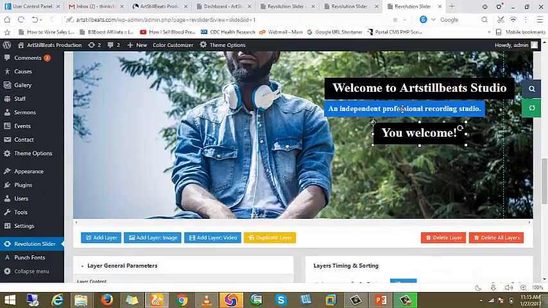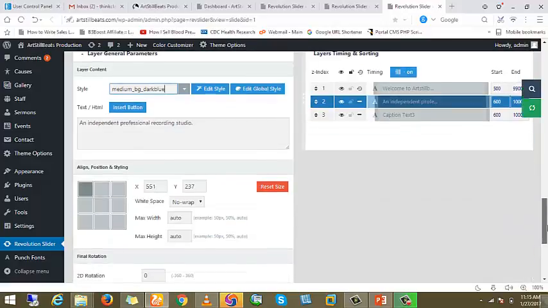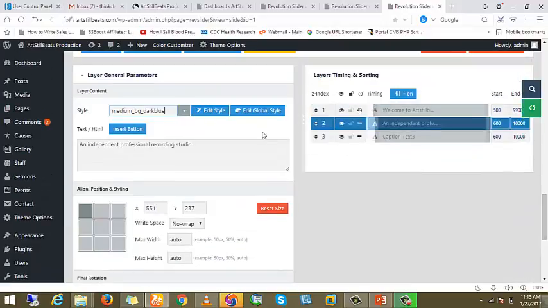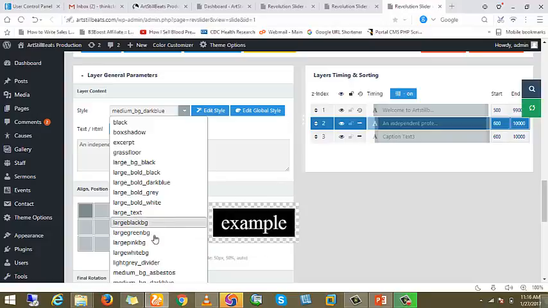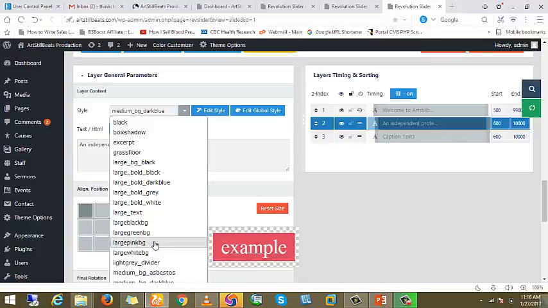So if you want to change this one as well, any of these ones, if you want to change their style and color, all you have to do is come to this place and look for the style that has the color you want to use. As you can see, as I'm mousing over it, it's changing. It's giving me examples. So we can decide to use this one or this one or this one.